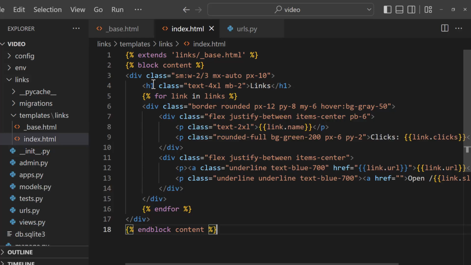We specify the h1 here to be title tag and say links, and then we loop through the list of links, and for each link we list it out, its name, how many clicks it has, the URL that's associated with it, and the slug.